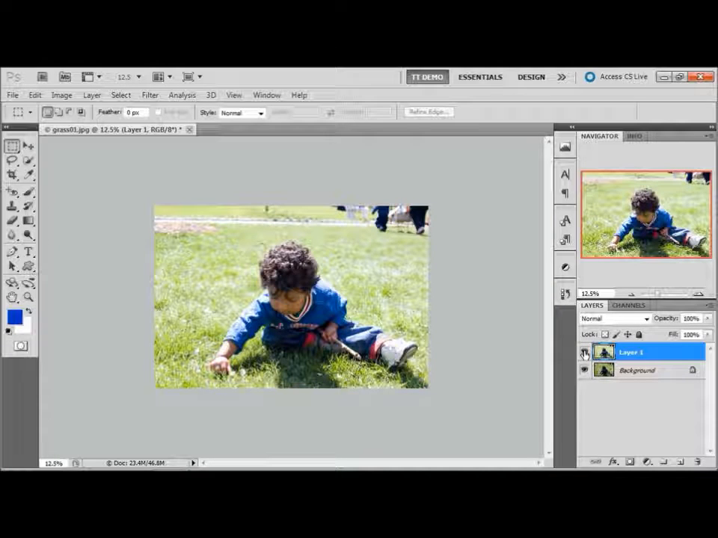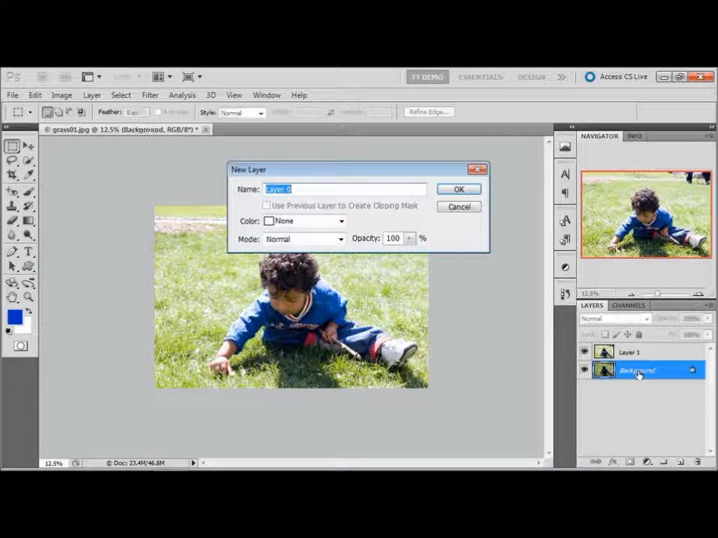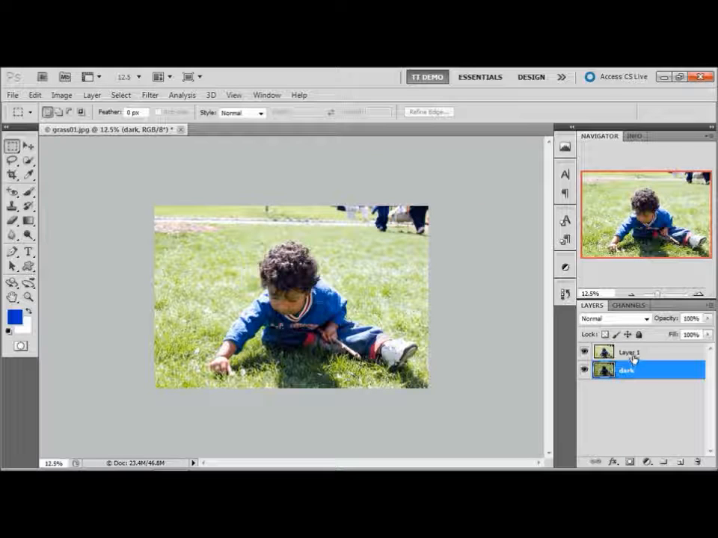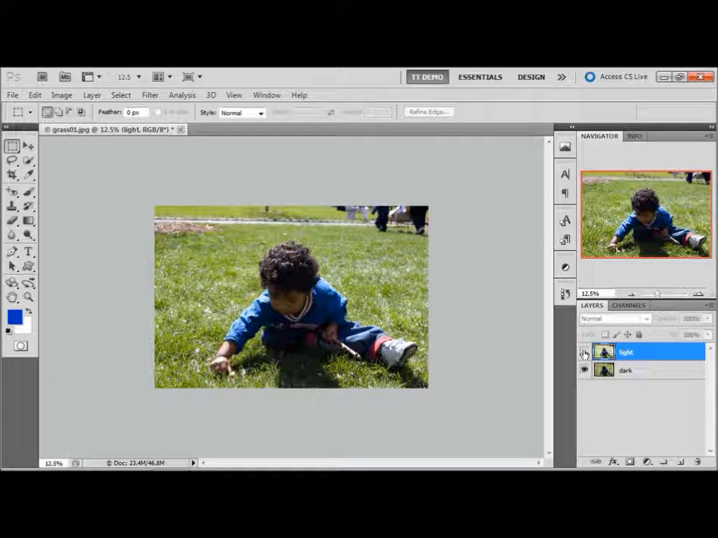And because I held down the Shift key, if I toggle this top layer off and on, you can see that the images are perfectly aligned. Let's change the names here, give them something a little bit more descriptive. I'll double click on the background layer. That's our dark layer, and let's call this one Light. What we'd like is for our subject to remain as it is in this light layer, but to pull in a lot of the background from this dark layer.